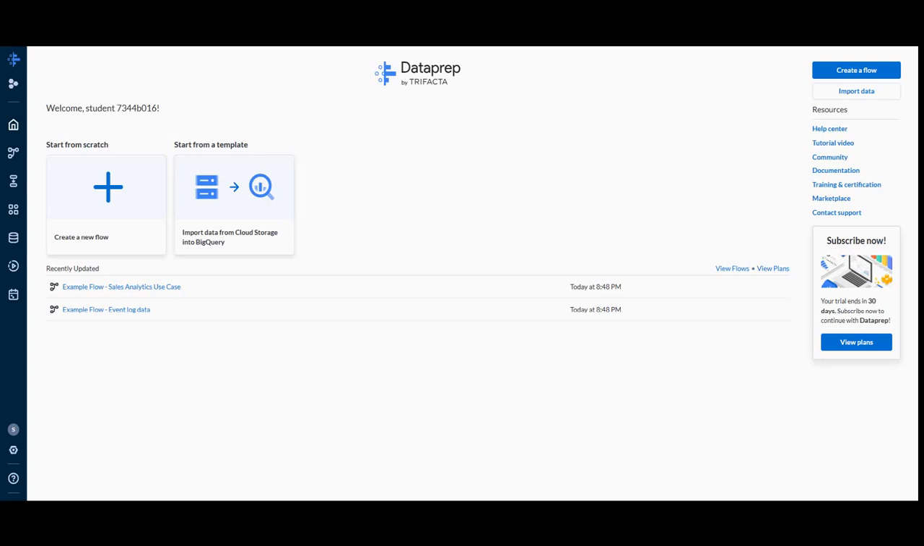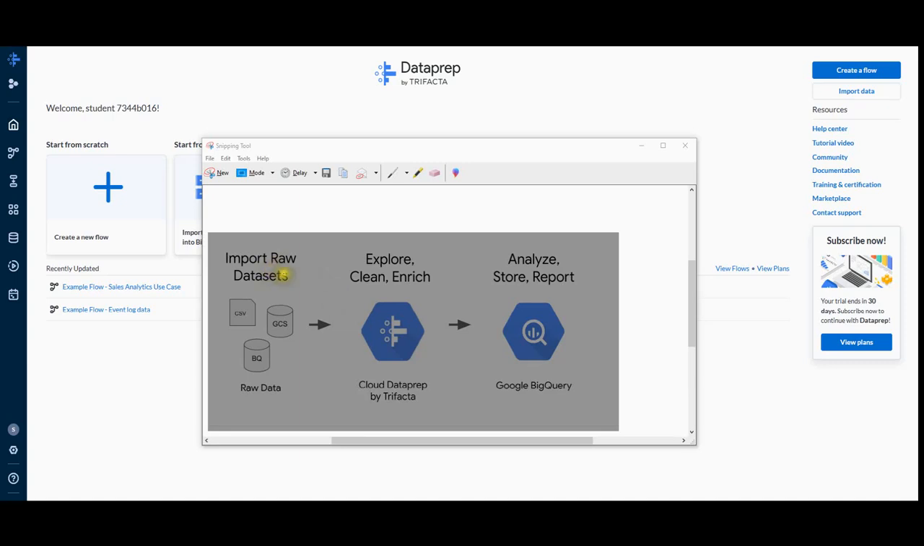Okay, moving on to task 2, creating a BigQuery dataset. Although this lab is largely focused on Cloud Dataprep, you need BigQuery as an endpoint for dataset ingestion to the pipeline and as a destination for the output when the pipeline is completed. So this is what we're going to do: import the raw dataset and then use Cloud Dataprep by Trifacta to explore, clean, enrich, and then finally analyze and store the report in Google BigQuery.